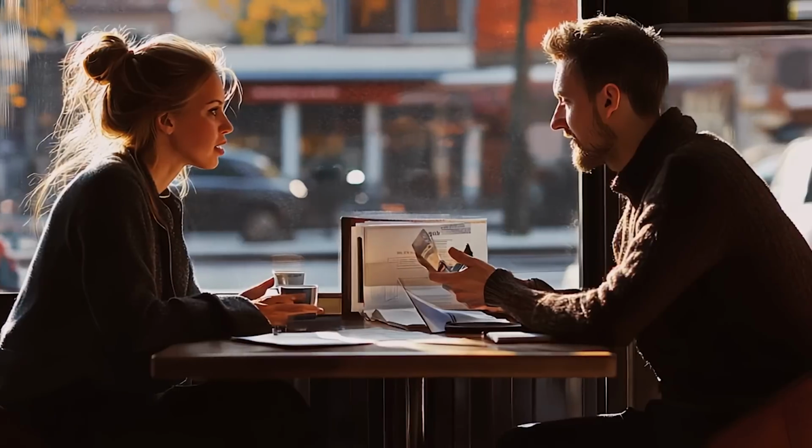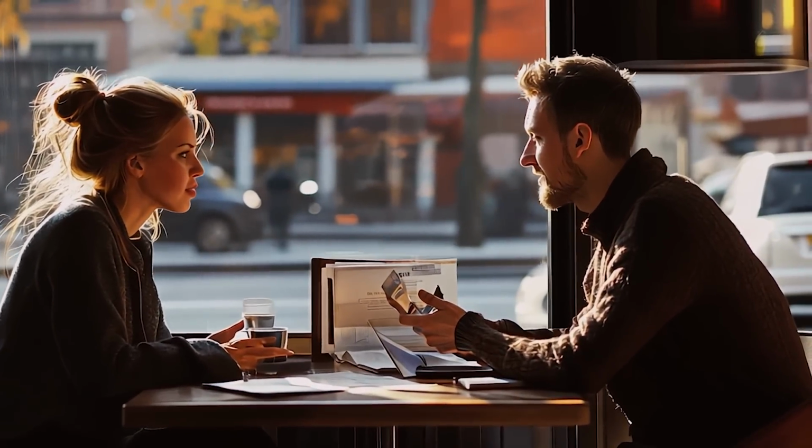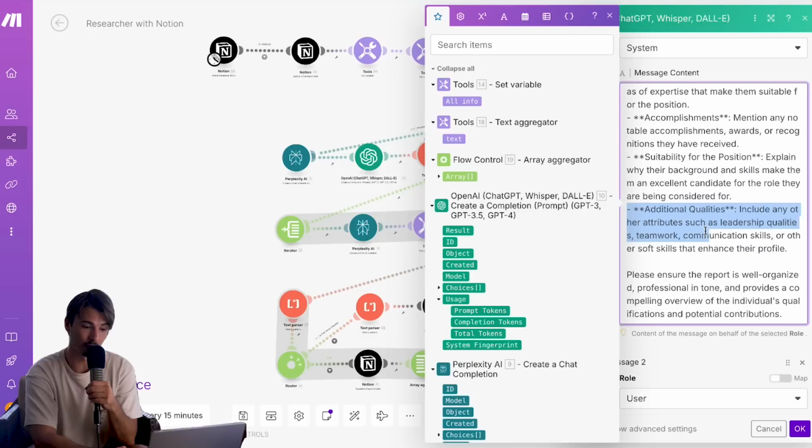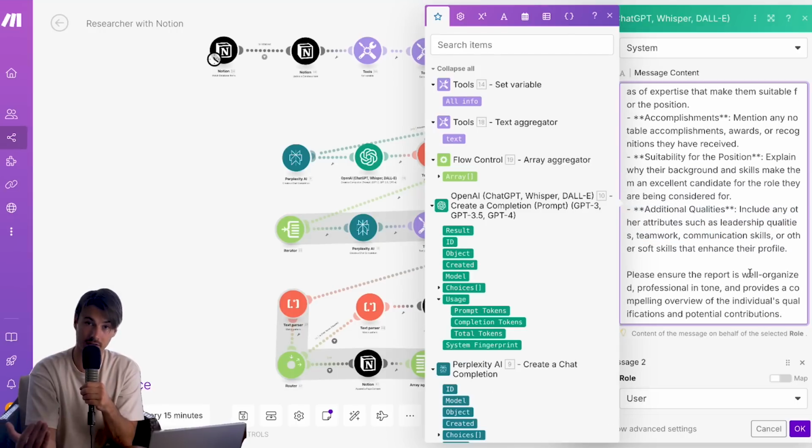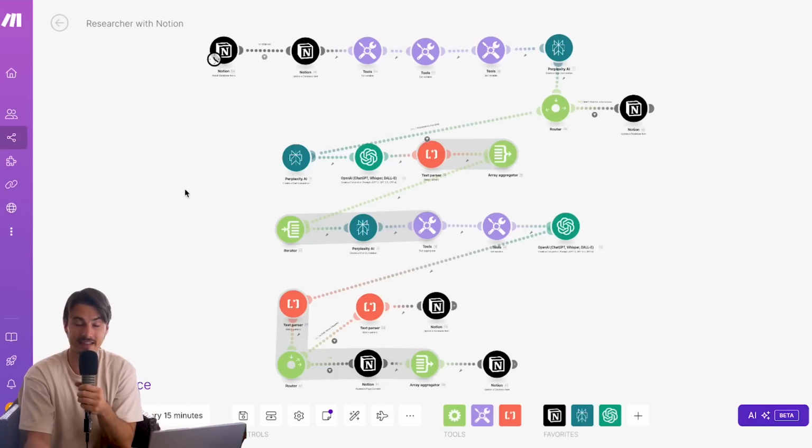Or maybe you're not a recruiter, maybe you're doing something completely different and you're just interested in good conversation starters with the specific person. Well, you could add another bullet point to the prompt to give you ideal conversation starters that will resonate with this person, and so much more. You can imagine the possibilities here are endless. And there you go, that's a full automation on how to set this up for yourself.